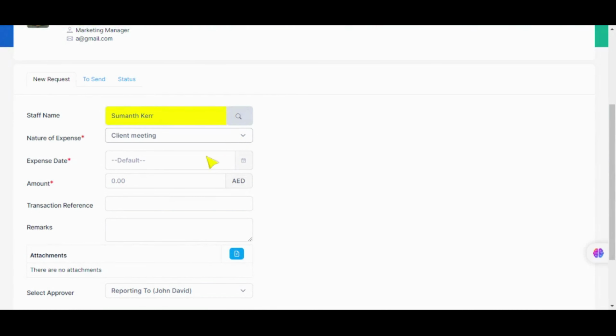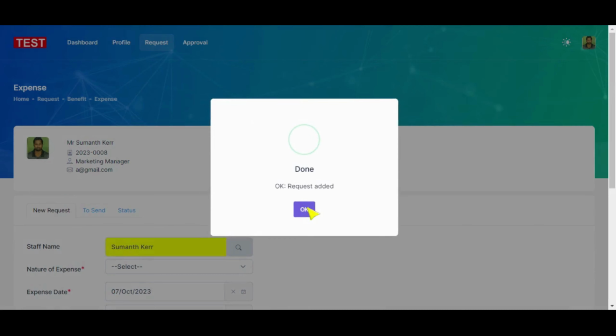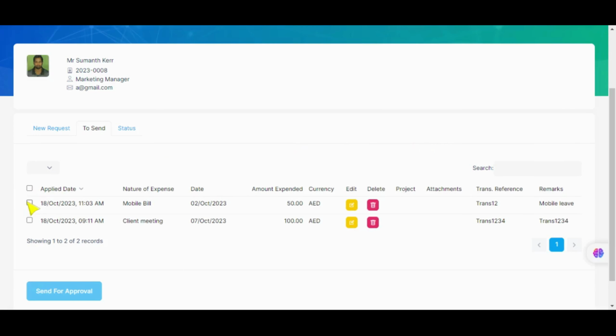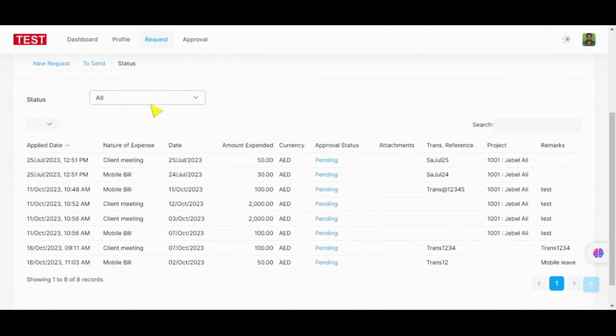Expense. In this section the employee can request for expense by selecting the nature of expense, expense date, amount, transaction reference, remarks, and attach any attachment if required, and submit. To send multiple requests at a time, select the to send option, and submit. Status. Status of the request can be checked in the status section.